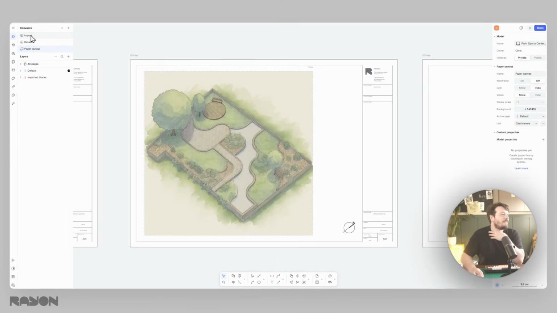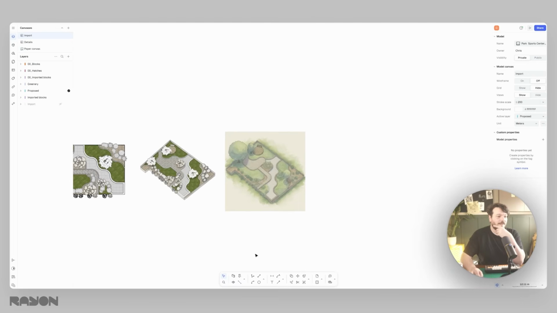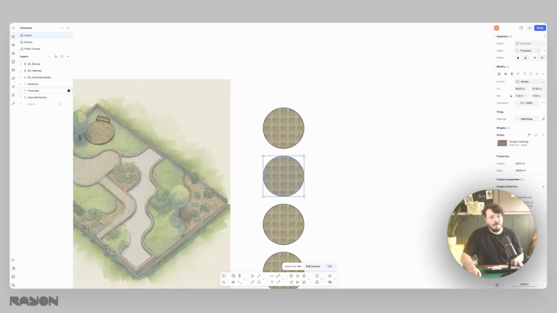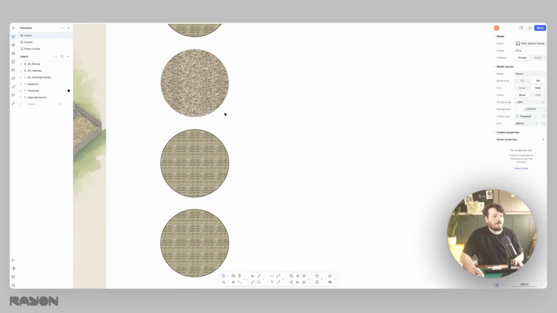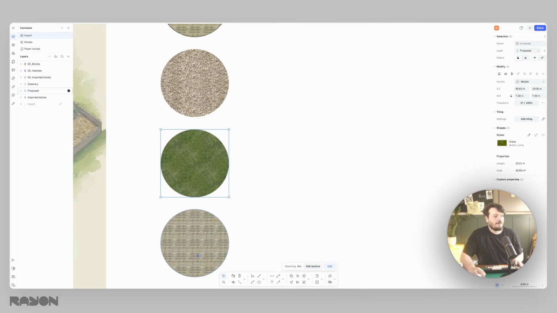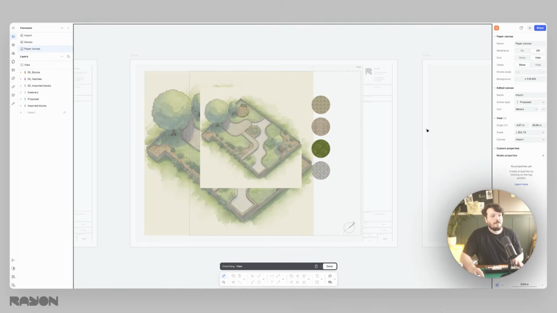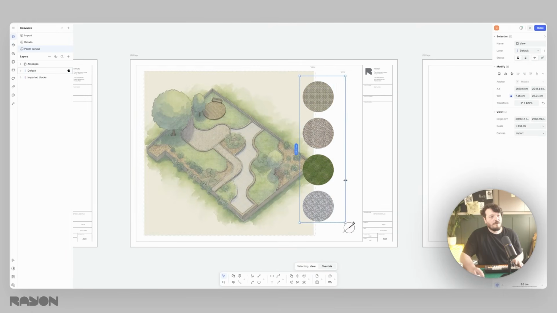I could even start thinking about, let's jump back to the import layer. I could have a series of material swatches, for example. Let's go into our pre-built styles. You could say one is timber decking, one is gravel, one is grass, one is flagstones. Make it sit as a palette alongside a canvas, for example, very quickly, very easily.